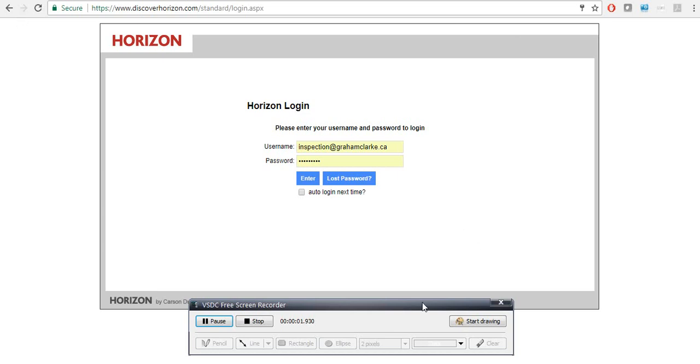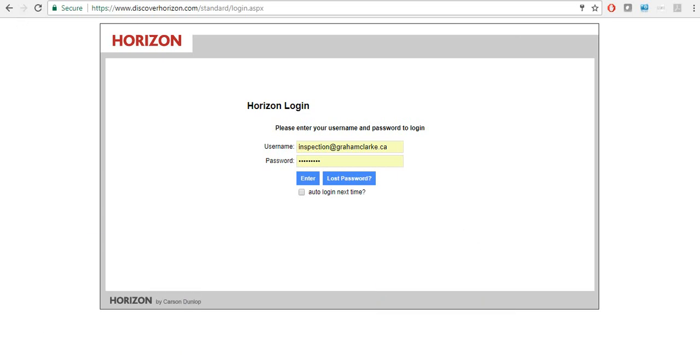Okay, this is a very brief demo of using Horizon for those of you who need a little bit of guidance. The system is fairly intuitive, but sometimes you need to get over humps. So here we go. We'll go through this fairly quickly.